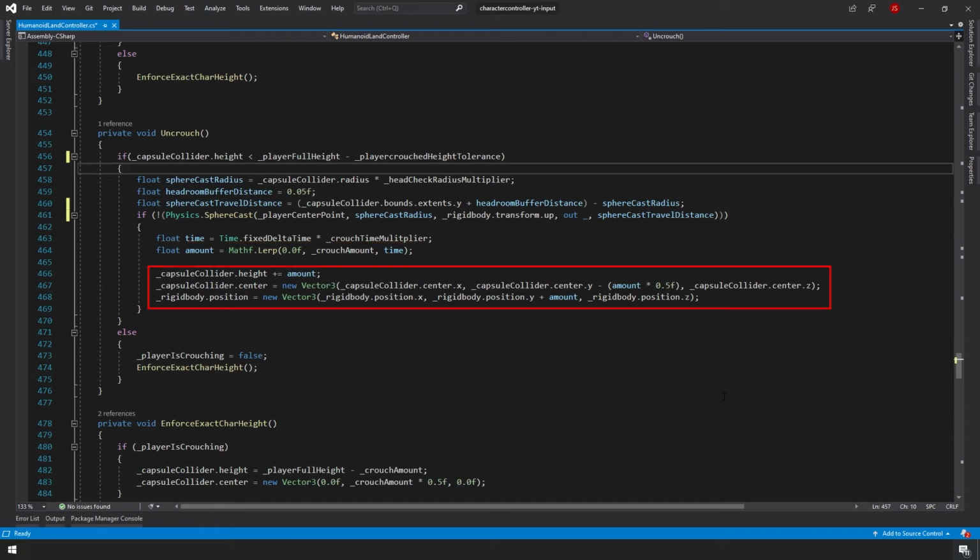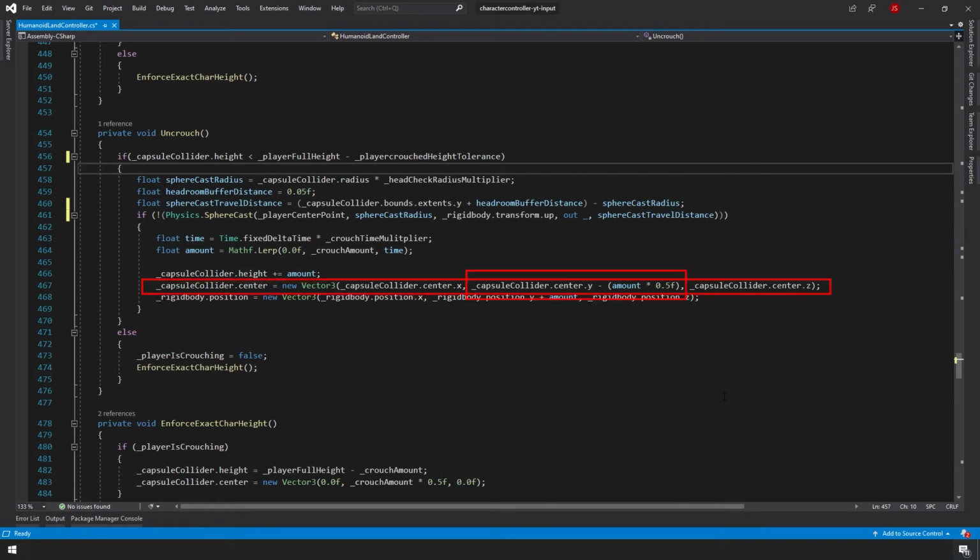And the next three lines are very, very similar as well. We're going to adjust our height, our capsuleCollider.height. We're going to add our amount as opposed to subtracting it like we are in our crouch function. For our capsuleCollider.center, we're going to subtract from our capsuleCollider.center.y half of our amount. And finally, for our rigidbody.position, we're going to add our amount to our rigidbody.position.y. So finally, that is how we uncrouch.